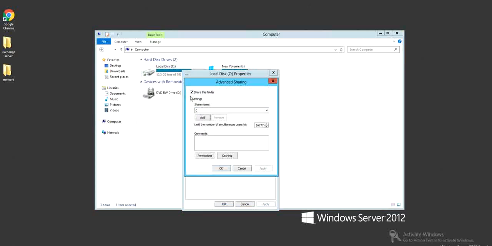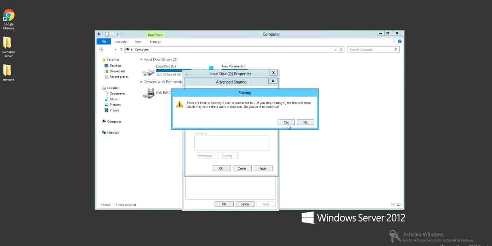the share folder, say OK, and it will tell you that there are 6 files opened by 2 users, which is one on the Windows 10 machine and another user on the other machine, which is a server. It is saying that the file will close, which may cause these users to lose data. Do you want to continue? Yes, we can continue because we have saved the file.